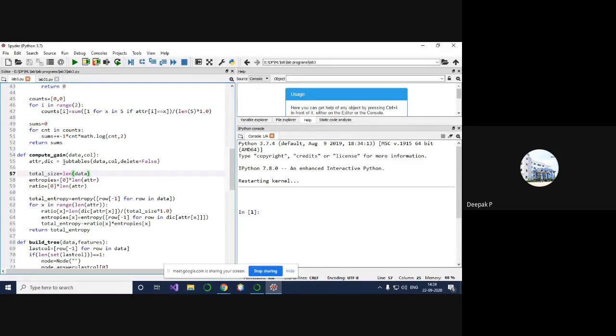Okay, the given data table, I will divide it into subtables. So subtables will take the data along with the column, and with the condition delete is equal to false. Why have we taken delete equals false? If any one of the values or attributes is a mismatch or is not considered a primary attribute, then at that time I need to discard it. Okay. Once that is done, I need to find the total size of the given data set, which is nothing but the length of the data.